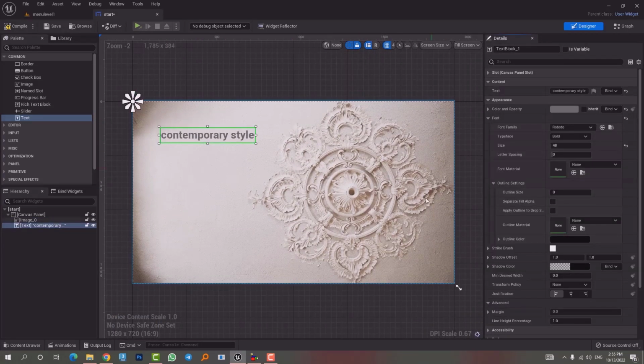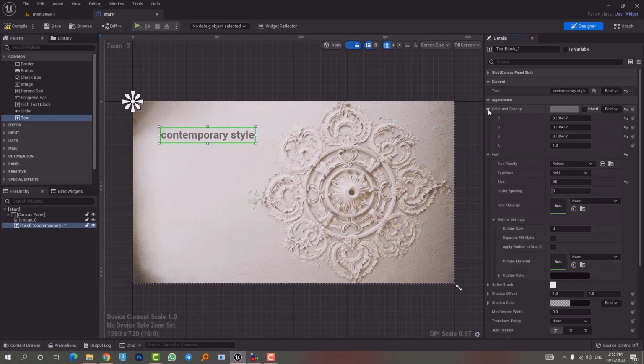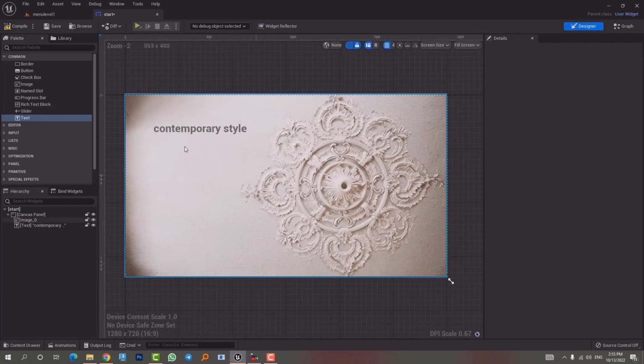Alright, now there was another feature that I wanted to talk to you about. It's under appearance. It's called color and opacity. Well, color is pretty self-explanatory. You can just change the color to whatever color that you want. But if you go to opacity and change the value to a number less than 1, you can really see the differences and maybe choose whatever suits your project. Alright, so we just added a simple text and we edited it.